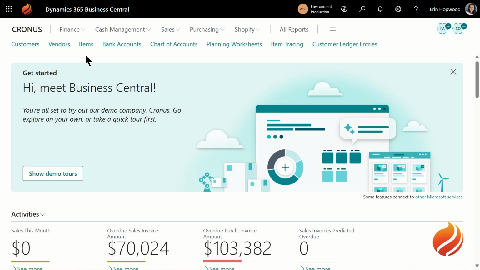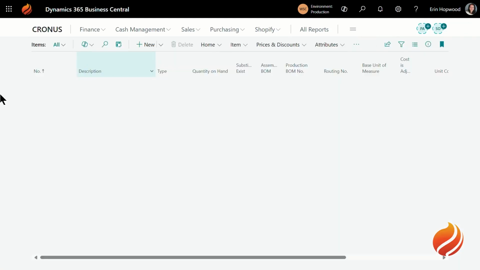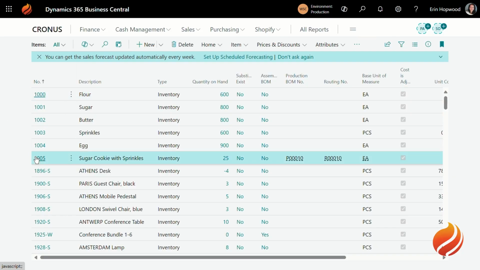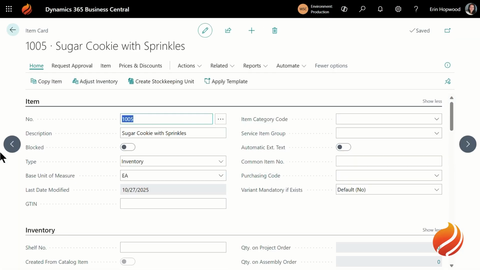Let's look at the item card, the digital twin of your finished goods and components. The item card holds the foundational information that Business Central uses across numerous operations: planning, sales, inventory, warehousing, and lot tracking. We'll use our sugar cookie as an example, a new product with growing demand.